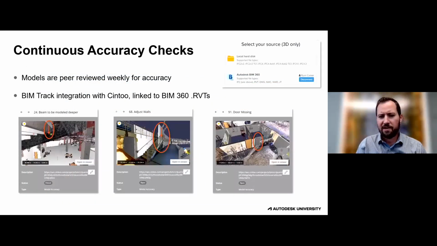We also tied the Cintu platform, not just loading the models, but loading them to BIM 360, so that those live RVTs in progress, those Revit files, could be updated in the Cintu environment. We linked that as well, Cintu, to BIM Track. So as we're tagging issues, we could publish that into a BIM Track report. So these are some of the examples of the QC checks we were doing and what we caught and how we would help inform our team of things that needed to be corrected in the model.